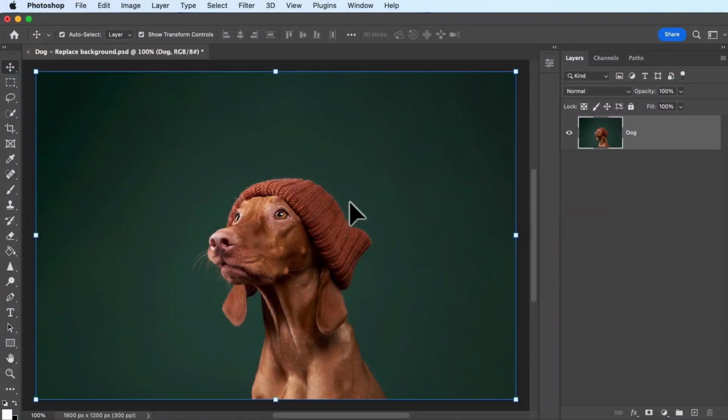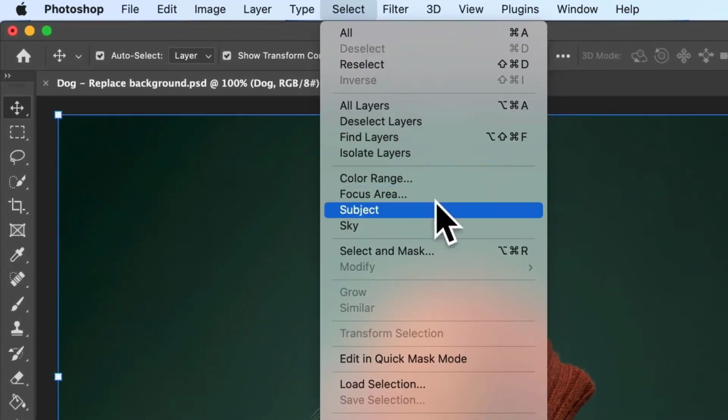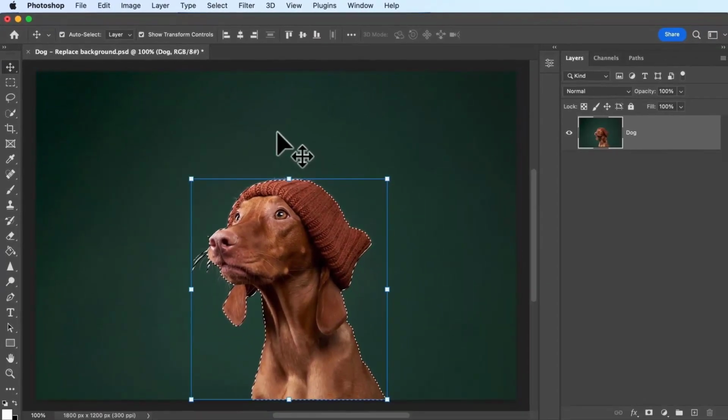Here is a photo of a dog, but instead of the solid background, we want to put him in front of a mountain landscape at sunset. We'll start by making a selection of the dog. You could use the Quick Selection tool or the Select Subject command, both techniques that we covered in the tutorials in this series. This selection tells Photoshop that we want to keep the dog.